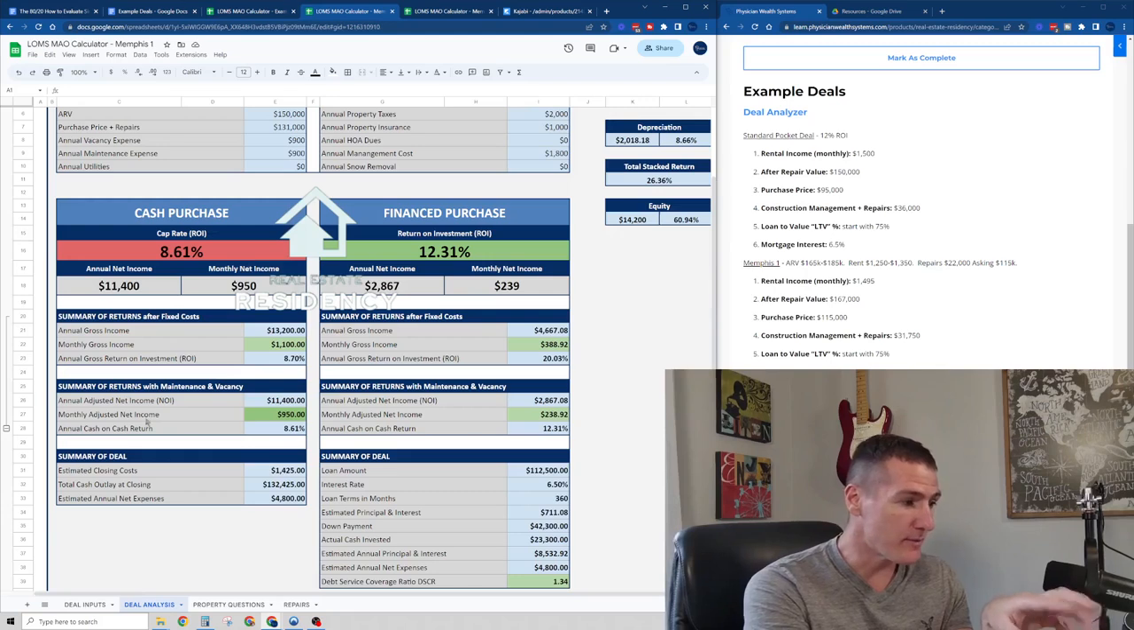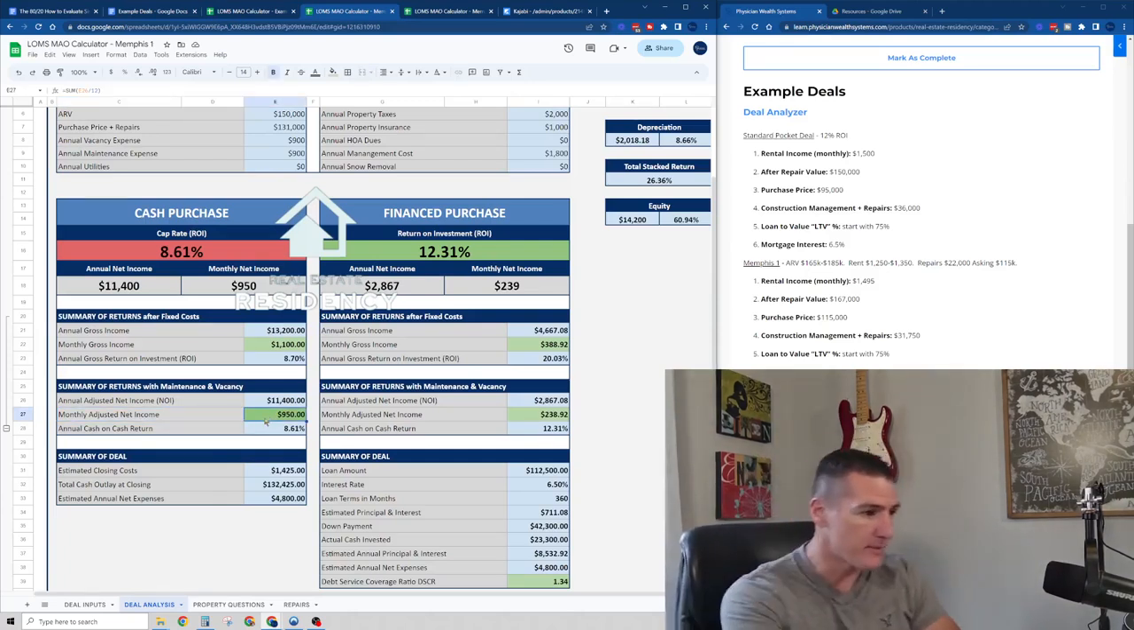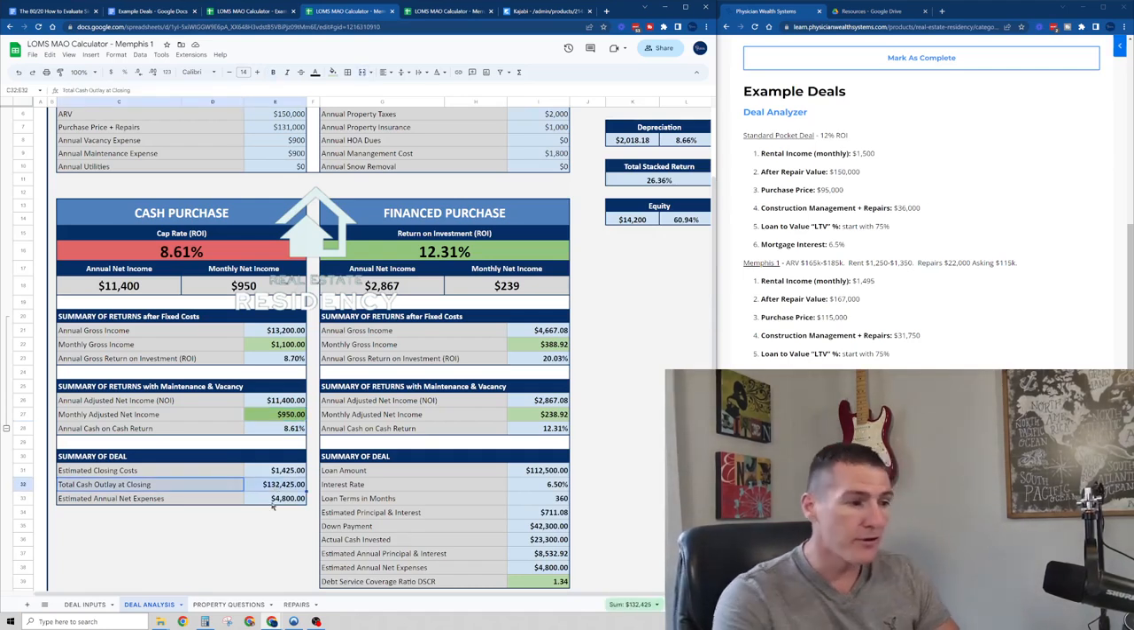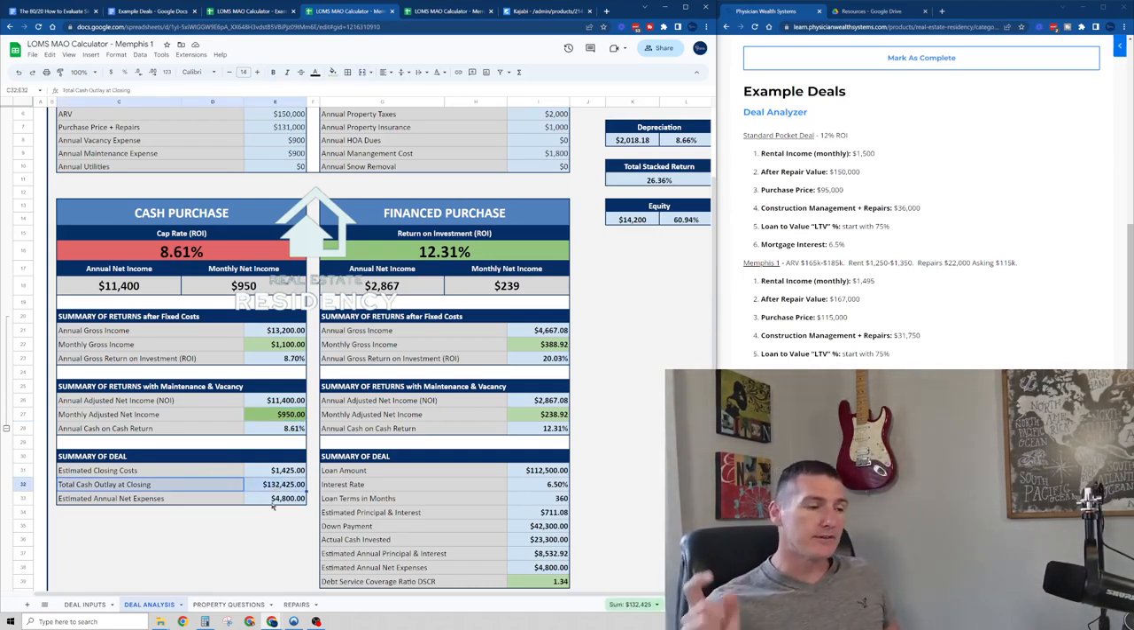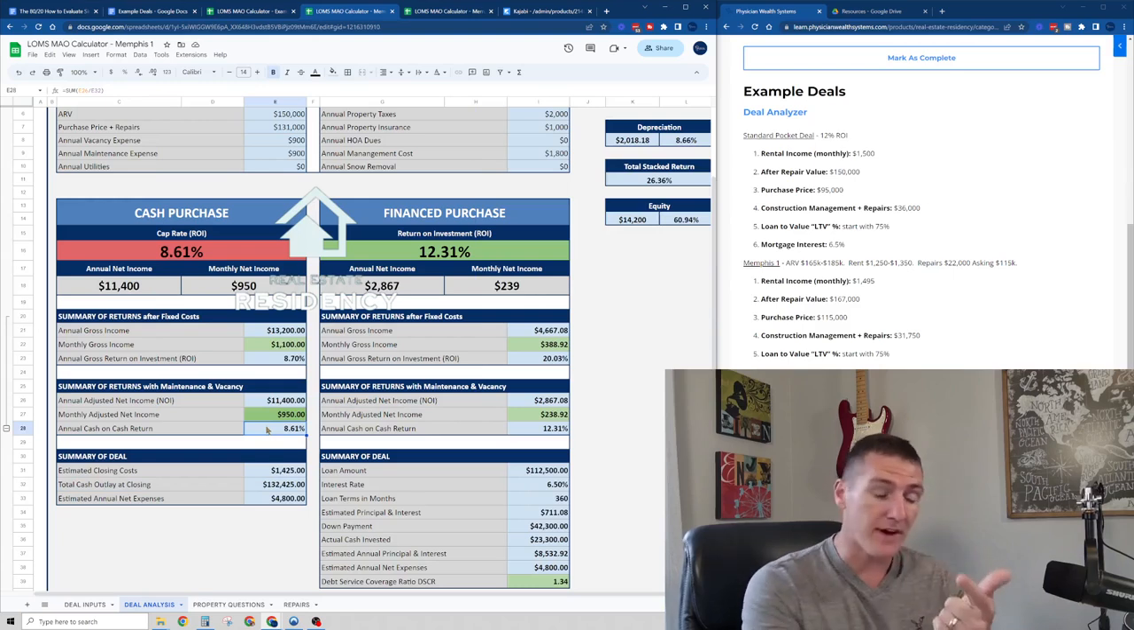That's the biggest takeaway from there. And the other thing I would look at on the cash purchase side is the adjusted net income of $950 a month. So you can see my total cash outlay right here, $132,500 into this deal, I know every single month I would get back $950. And then that's after the holdbacks are set aside. If I'm not accounting for the holdbacks, the 5% vacancy, the 5% maintenance, I'm actually bringing in $1,100 a month on this deal.